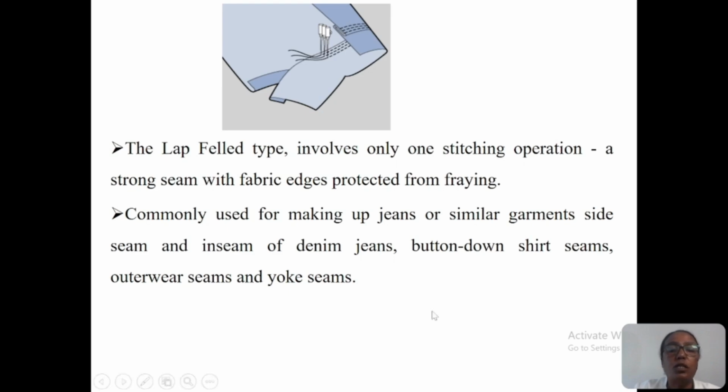It is commonly used in making jeans or similar garments: the side seam and inseam of denim jeans, button-down shirt seams, outerwear seams and yoke seams should be done with this type of lapped seam. Especially denim jeans, button-down shirt seams, outerwear seams, and yokes should be done with a lapped seam.